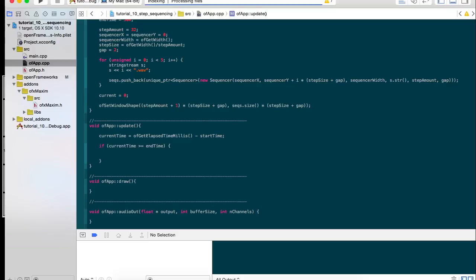We need to increment current. So it's our current thing that we're pointing at, the current step we're pointing at, to increment. So current equals plus plus current, and that's just for order of precedence. We want this thing to increment first and then to be moduloed by the amount of steps, so we don't get a bad access error.